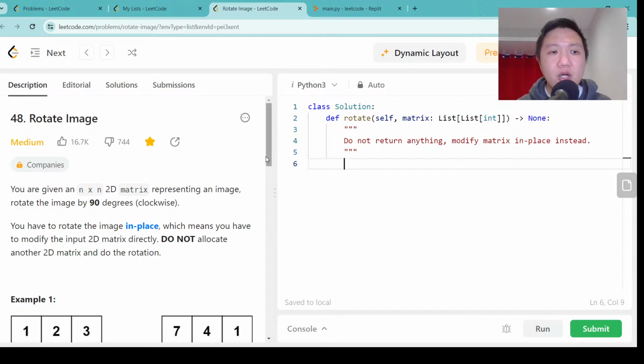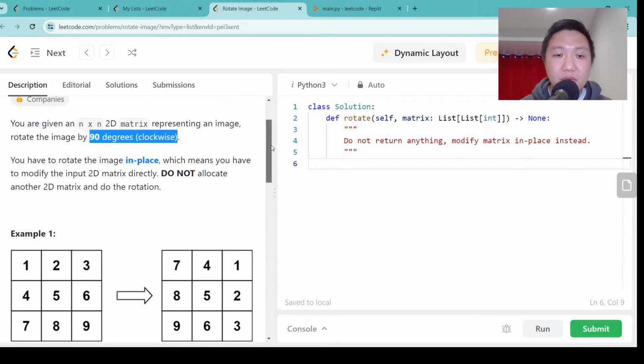So today's problem is called rotate image. It's a medium problem, number 48 on LeetCode's list. Let's start as usual by looking at what the problem is asking for. We are given an n by n two-dimensional matrix representing an image. Rotate the image by 90 degrees clockwise. You have to rotate the image in place, which means you have to modify the two-dimensional matrix directly. Do not allocate another 2D matrix to do the rotation.